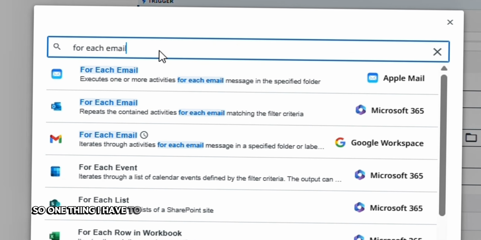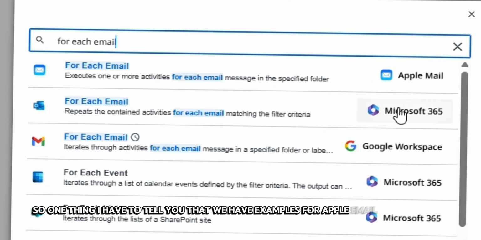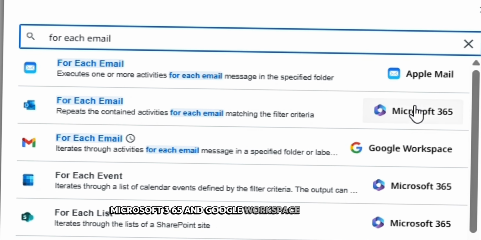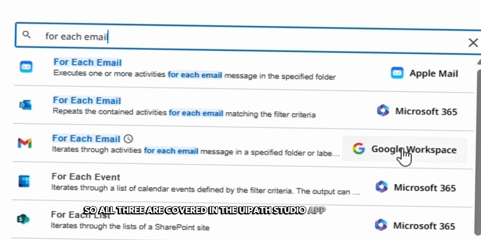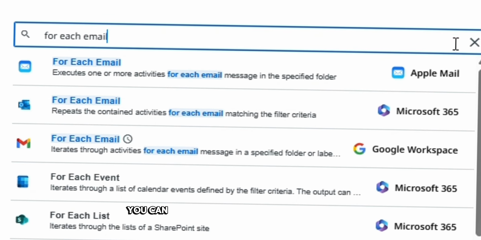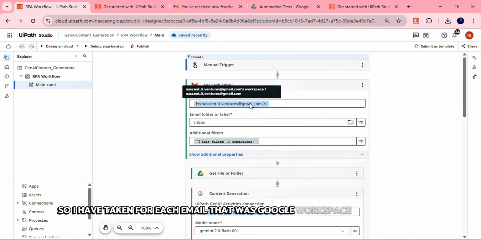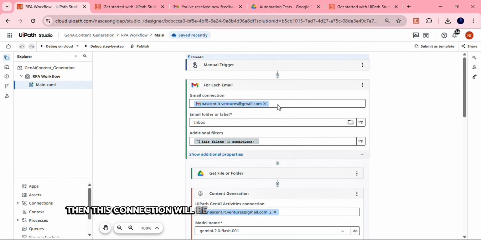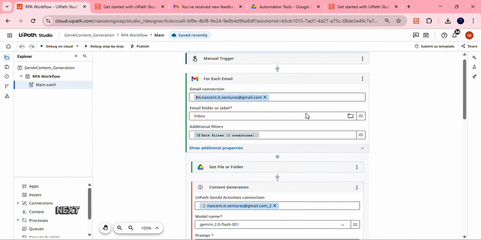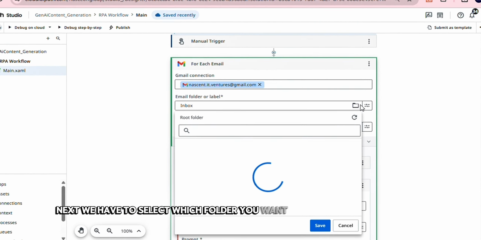One thing I have to tell you is that we have examples for Apple email, Microsoft 365 and Google Workspace. All three are covered in UiPath Studio Web, so whichever you are using, you can take it. I am using Gmail, so I have taken For Each Email for Google Workspace. Then this connection will be automated. If it's not there, you can simply click over here, choose your email ID and it will create the connection.